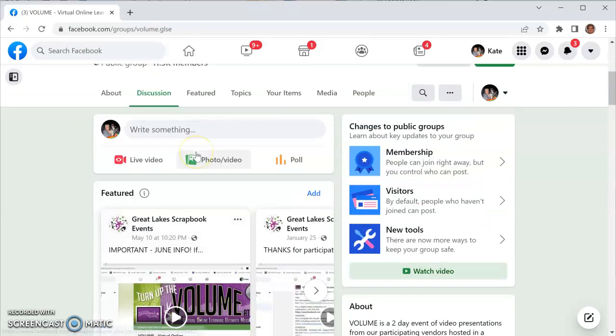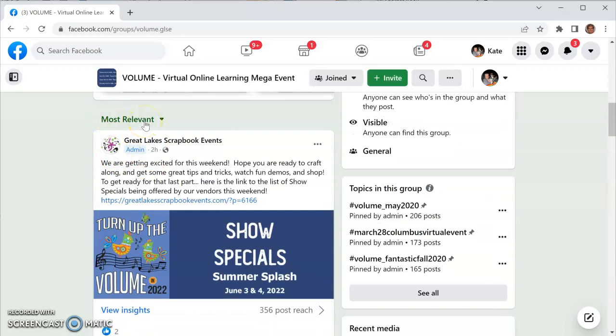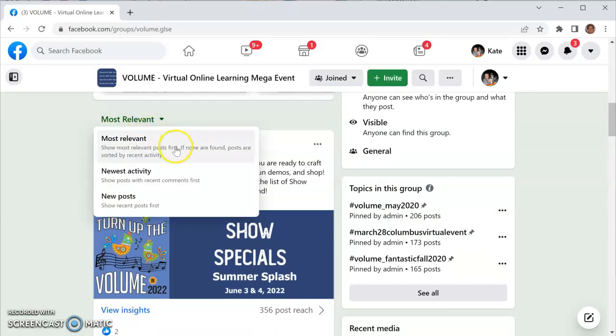Right here, just under the featured posts, which I'm going to talk about in a second, is this little thing that says most relevant. If you click that, you have three choices on how to sort the posts on this page. It defaults to most relevant. Most relevant is Facebook's idea of what they think you most want to see. So who knows what it's going to show you? It's making a decision for you.